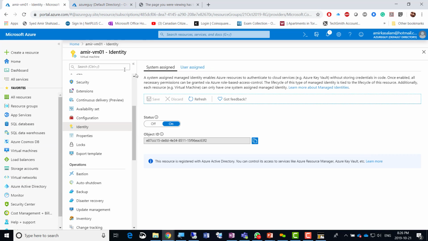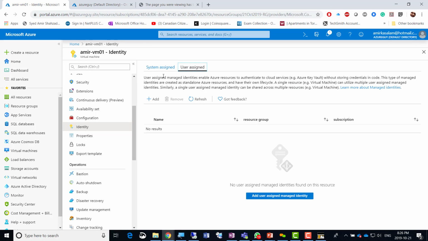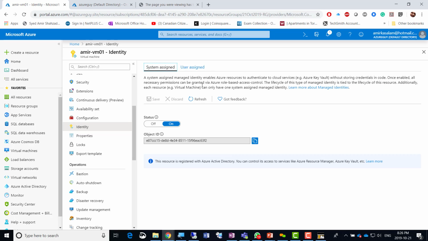So if we go back here, that is system assigned and the machine. We can also have user assigned. User assigned managed identities enable Azure resources to authenticate to cloud services such as Azure Key Vault without storing credentials in code. This type of managed identity is created as a standalone Azure resource and has its own life cycle. A single resource can utilize multiple user assigned managed identities. So users can also be assigned these resources. If the user is available, the machine is related to that user, or that user can only use that machine. Otherwise, it is system assigned, which means it is registered with Active Directory, right?